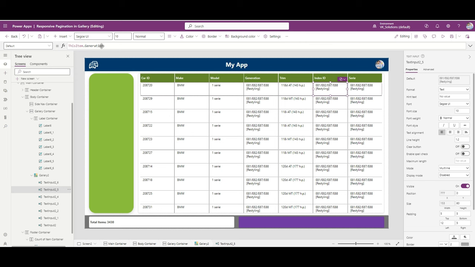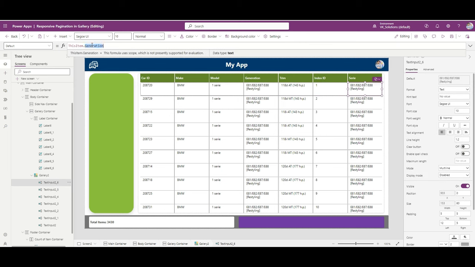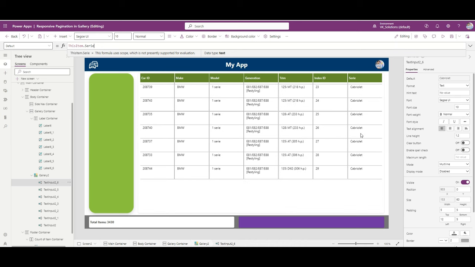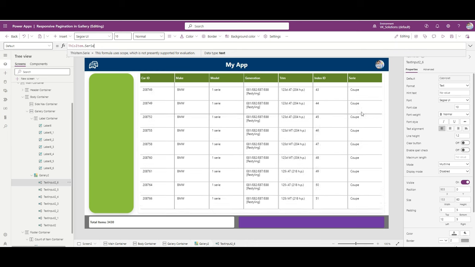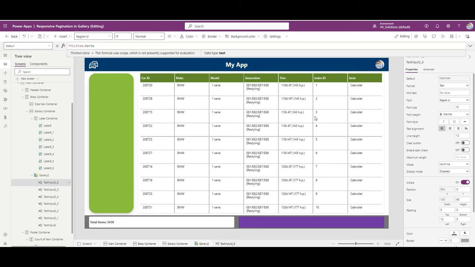Yes. Then we have this index ID. I have created one index ID column, as I told earlier. It's always good to create an index ID column. Then we have the series, which will tell the vehicle type, like whether it is a hatchback or cabriolet coupe. Okay, so this is cool, right?